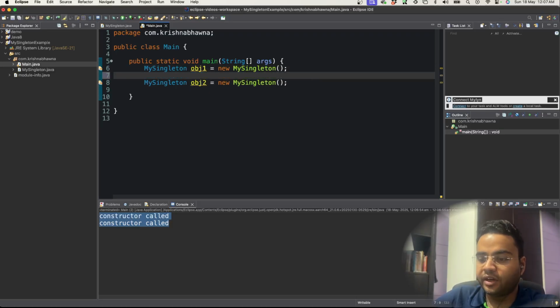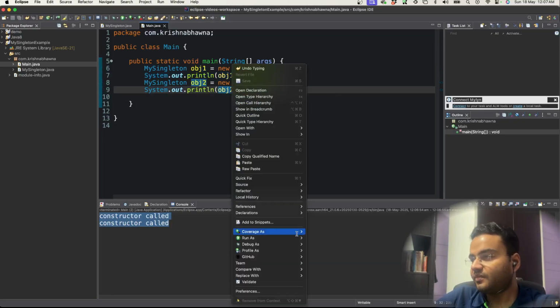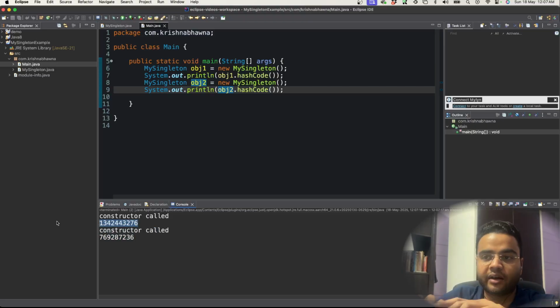There's one more thing I want to do here. I have written obj1 dot hashCode, and in the next line I am printing obj2 dot hashCode. If I run this program again, you can see that the obj1 hash code and obj2 hash code are actually different. This is proof that right now we are creating two objects, and both objects have different hash codes. Both are taking different space in memory. But this is something I want to avoid, so let's see in this example what I will do.